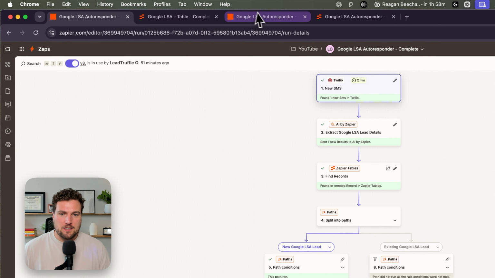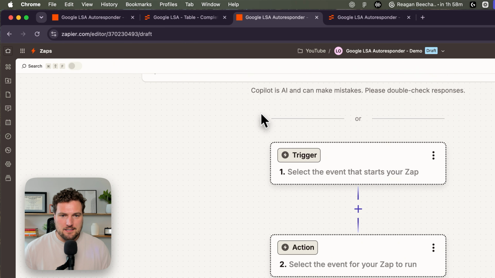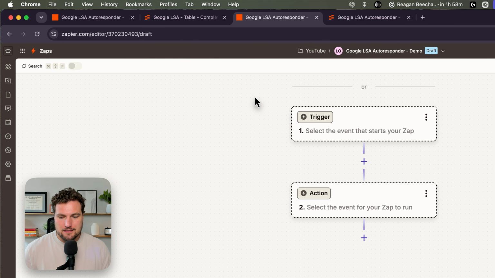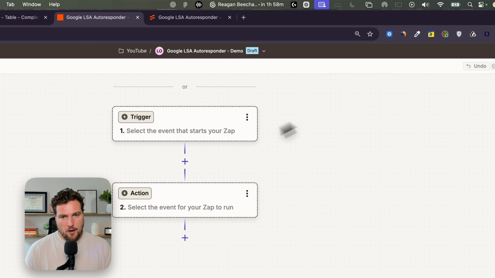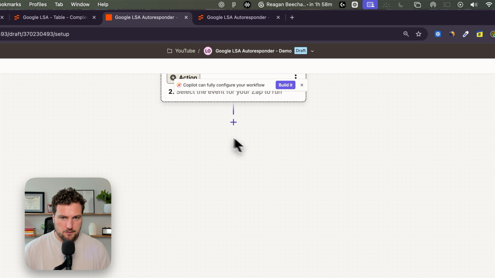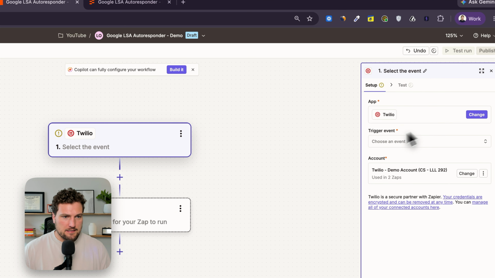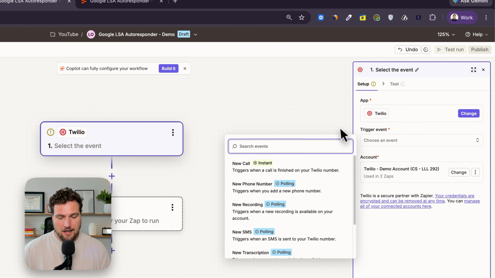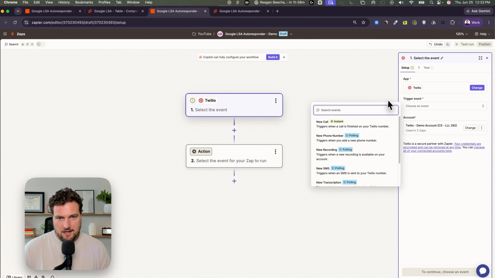Okay. So step one here in the Zap, guys, is going to be about capturing that text message notification. The way we're going to do it is through something called Twilio. So I'll search here for Twilio and I will set my step here to choose event. Now, you may be saying, Brian, Twilio, what is that? I don't know how to set it up.